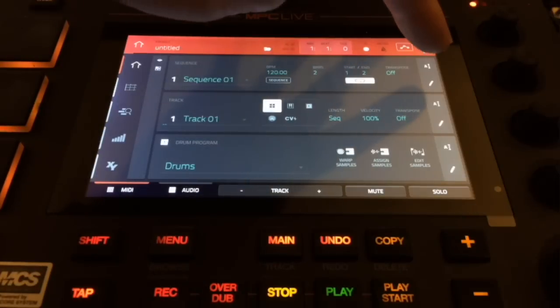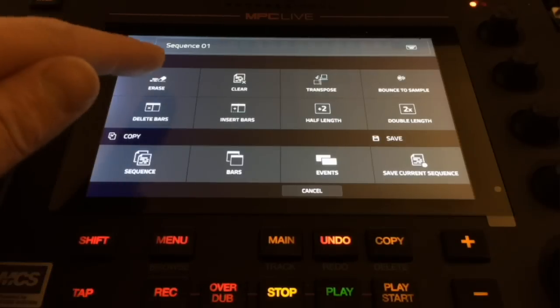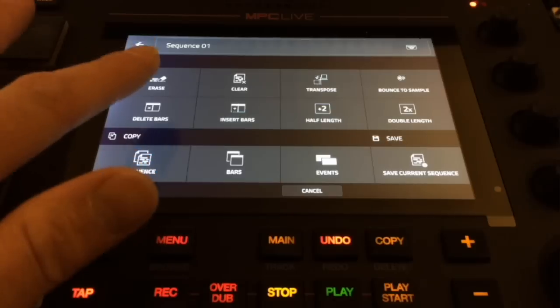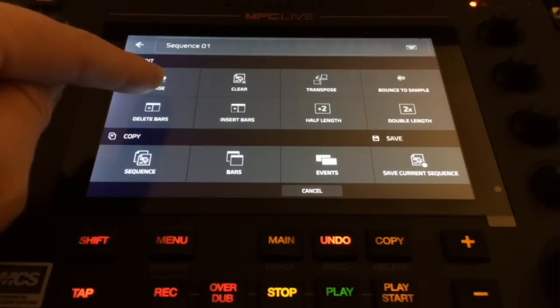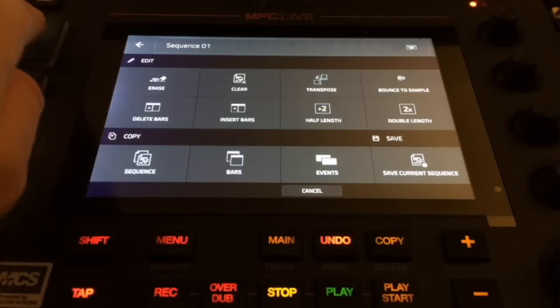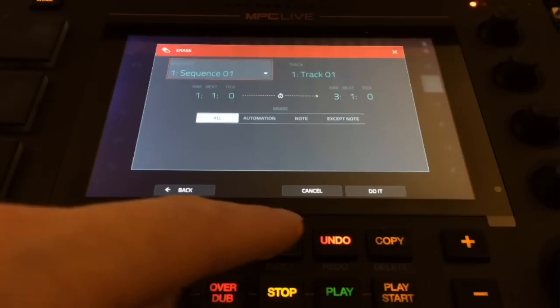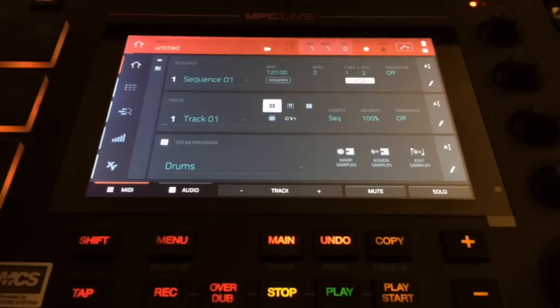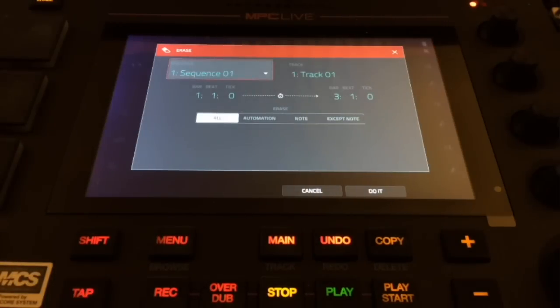So let's press the edit tool for the sequences. And we've got a number of options in here. Now we can erase the sequence, which will just erase all note and automation data from the sequence, depending on what you select. So let's press that. Pressing that is no different from pressing the button that's just up here. That erase button does exactly the same thing as pressing this. So I'm going to go back to the main page, and I'm going to press that erase button now without going to the edit menu. So it's just a shortcut to get to erase.